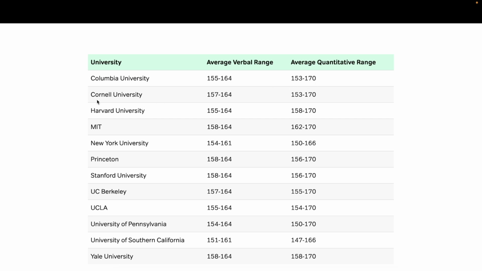And in the second line, they have Cornell there. So shout out to Cornell, that's where I go to school. The average verbal range is 157 to 164, with the average quantitative range also being 153 to 170. You can reference this chart to see, for the top schools, what the average accepted range is for verbal and quantitative.